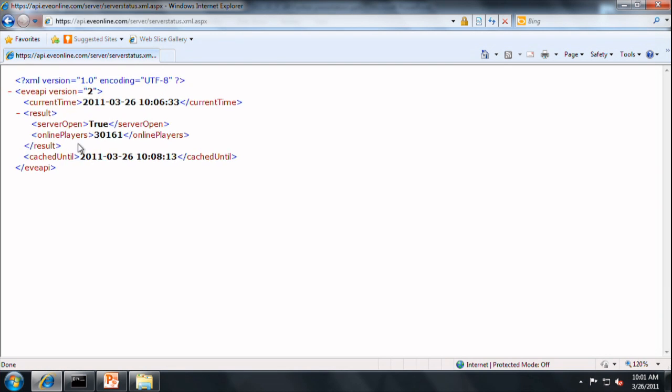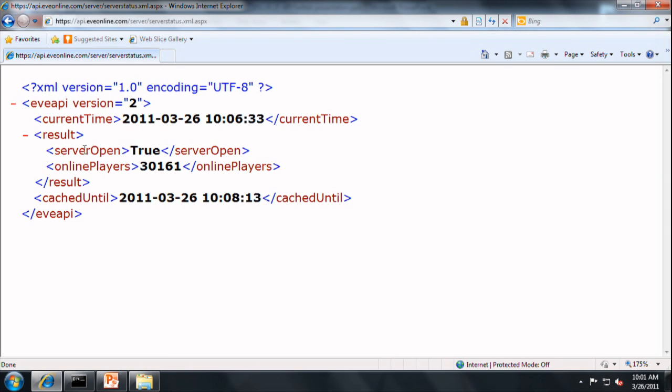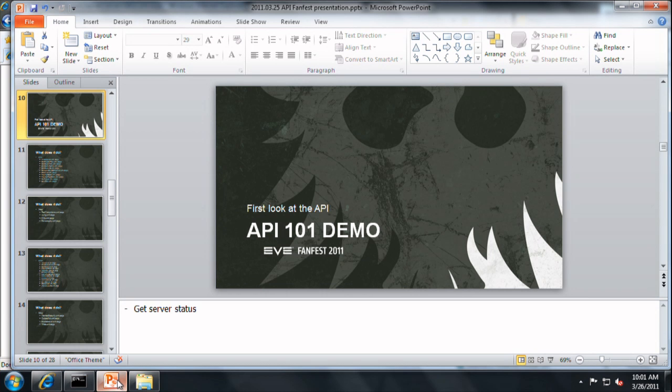You can see the result is that the server is open, as you'd expect at this time of day. And there are about 30,000 players online. So we have the very first piece of data from the API. There are, of course, more complex ways of getting to it, but this is a simple one.